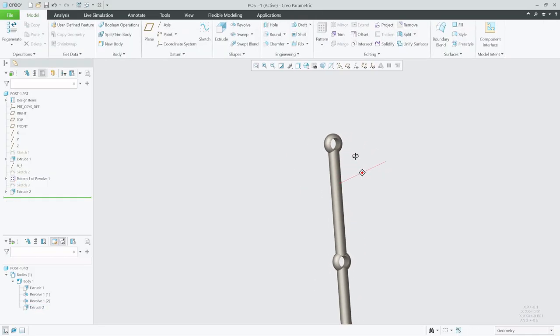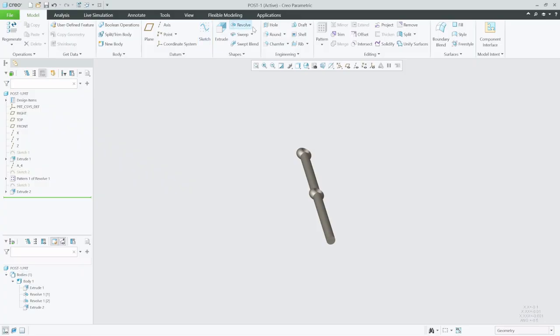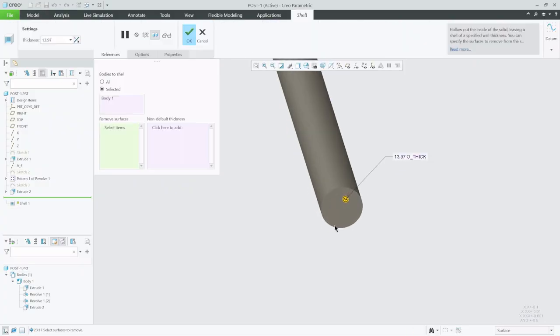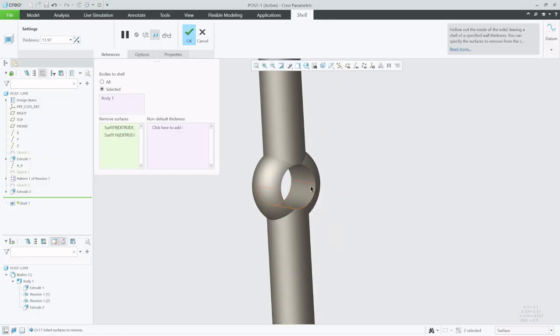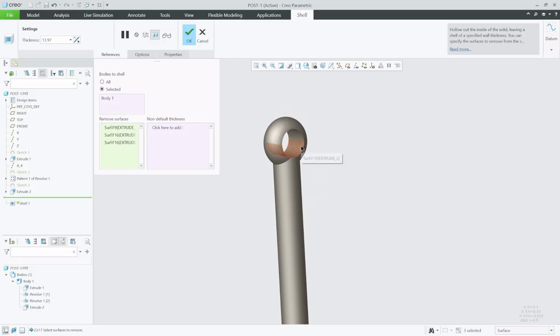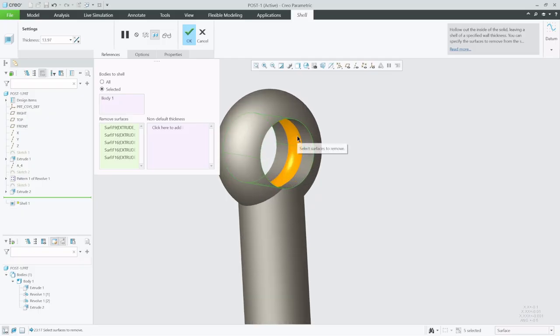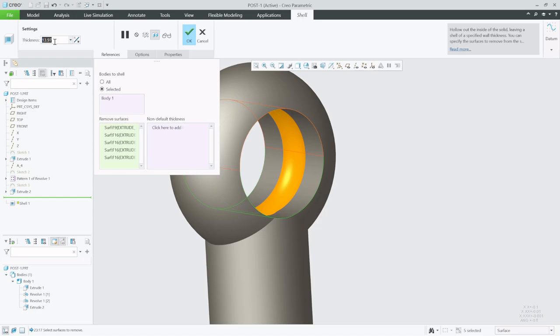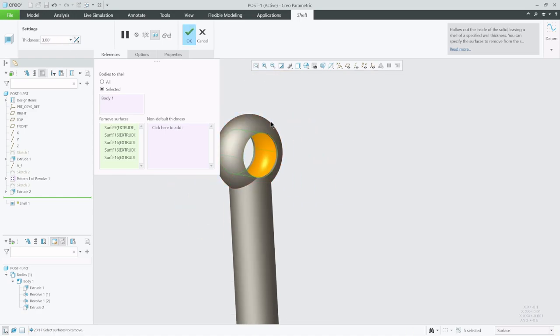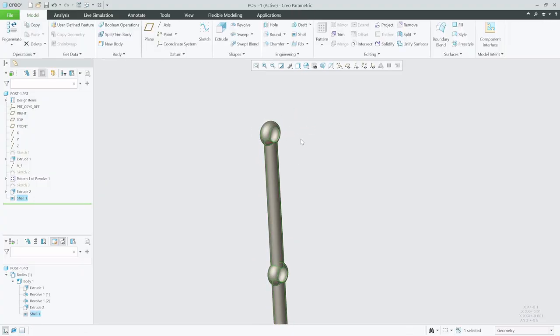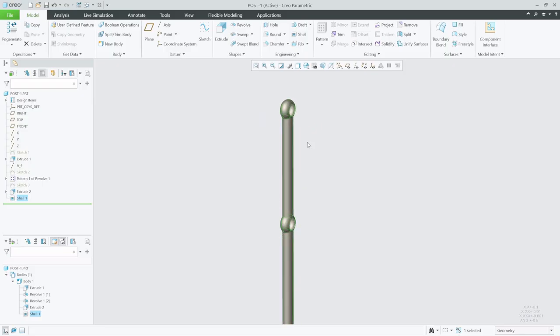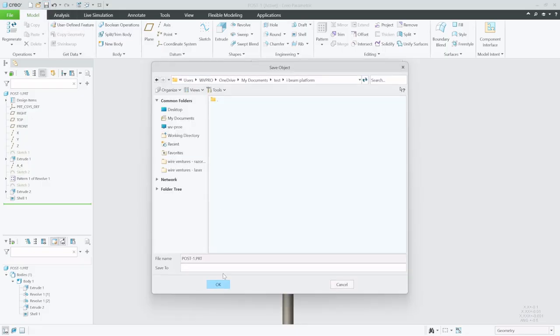Okay. Now what we're going to do is shell this. So we're going to say shell. We're going to say that one. We're going to say this one, this one, this one, and this one. Okay, we'll make this 3 millimeter. As you can see there. And say okay, and there is our post. Now, the only thing we need to do now is say save.